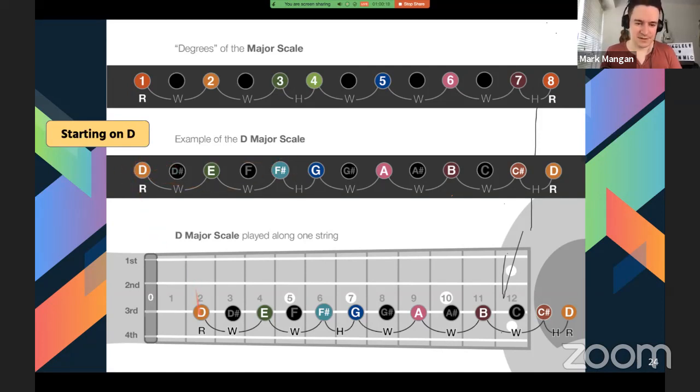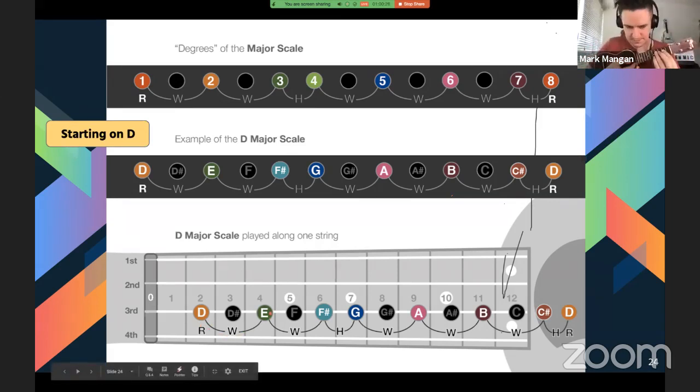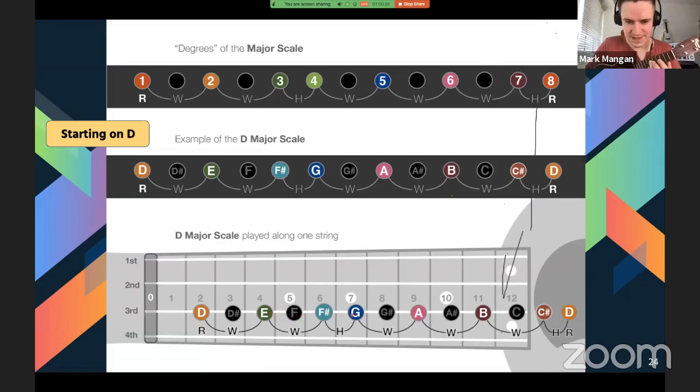Okay, so if we start on D on the ukulele neck, which would be 3rd string, 2nd fret, you move a whole step to E, whole step to F sharp, half step to G, whole step to A, whole step to B. I've run out of frets. Time for a bigger uke. Whole step to C sharp, half step to D.